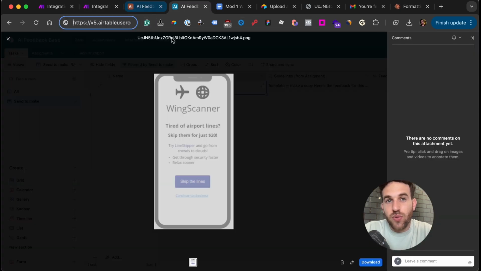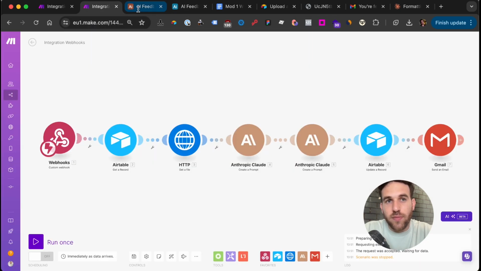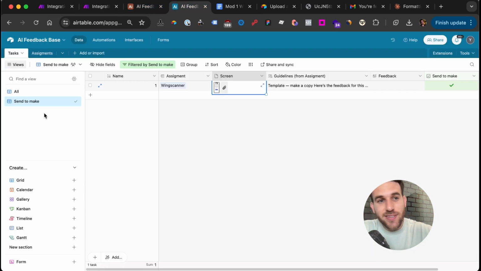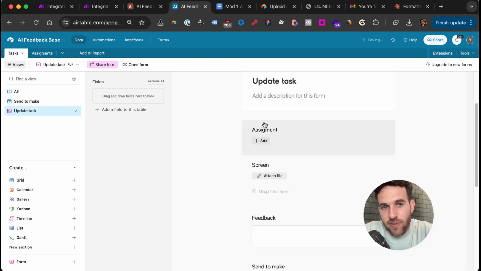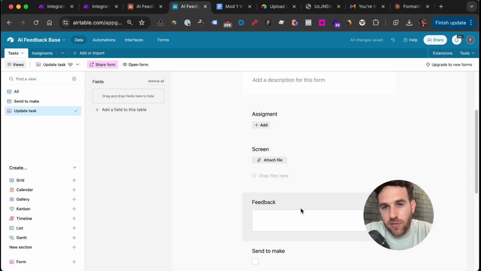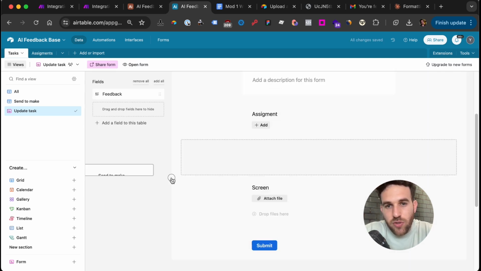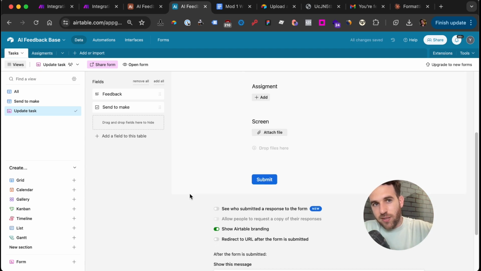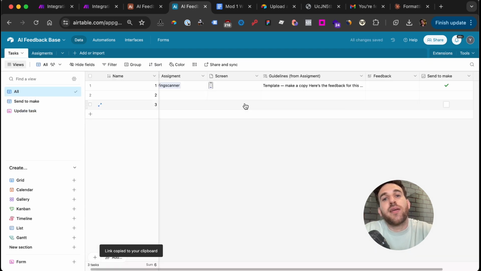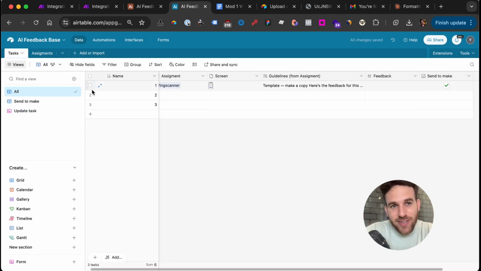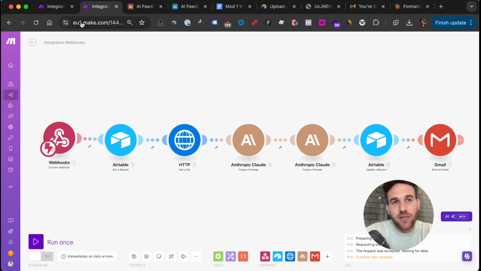We'll go to Airtable and okay. So before we run it, I want to create a form view that will populate this task. So let me just create a new form. Update task. I will have the assignment option, the screen option. Feedback is not needed for now. Send to make is not needed because it automatically by default will send it to make whatever it will be created. And now this is what we have, this form that automatically populates this task bar and then automatically sends it to make.